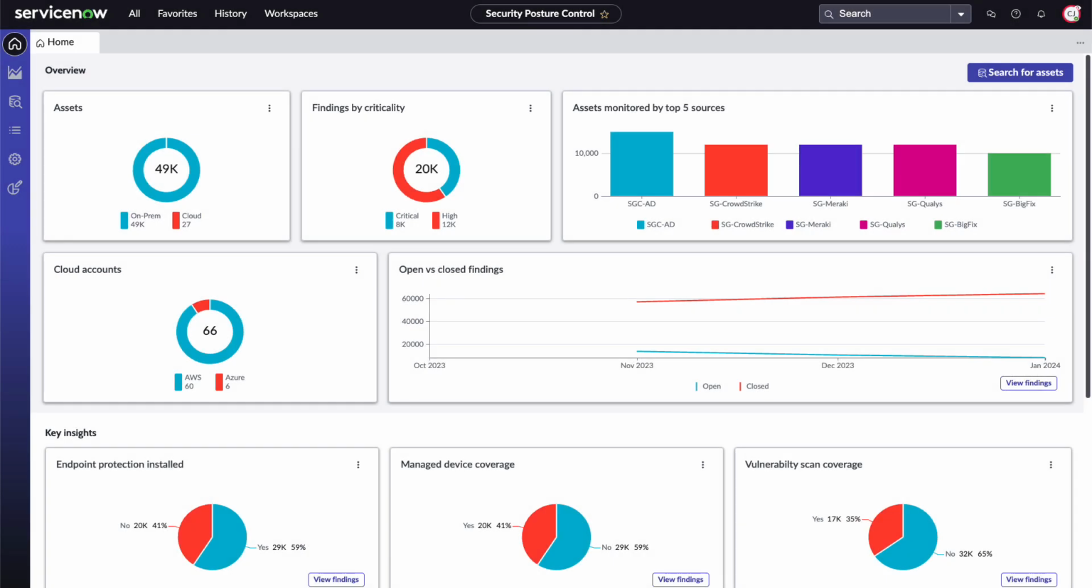Security Posture Control, or SPC, is a new offering from ServiceNow Security Operations to help your vulnerability remediation managers and information security analysts gain better visibility into their organization's critical asset hygiene. With Security Posture Control, you can accelerate your responses to reduce risk and remediate your most critical vulnerabilities and misconfigurations.